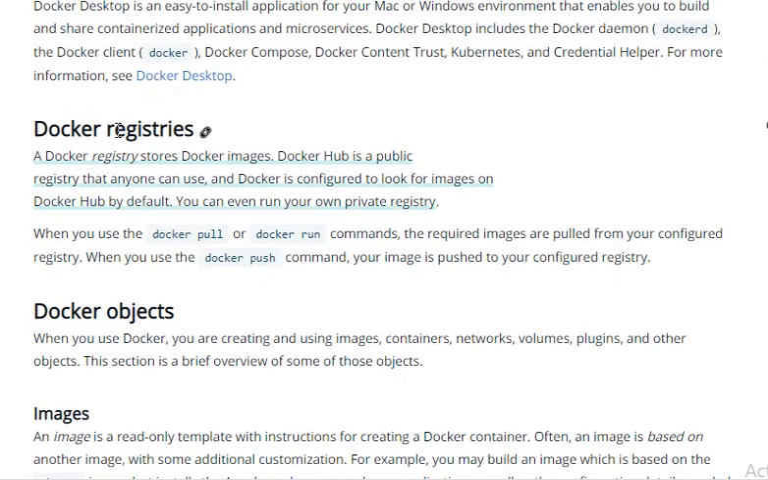Docker registries store Docker images. Docker Hub is a public registry that anyone can use. Docker is configured to look for images on Docker Hub by default. If you want to change the registry, you can; you can tell the system to look for your images in a different registry, correct. When you use the docker pull or docker run commands, the required images are pulled from your configured registry, okay. The docker push command is used to push your images to your Docker registry, okay.